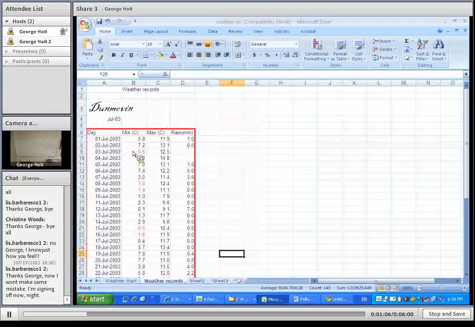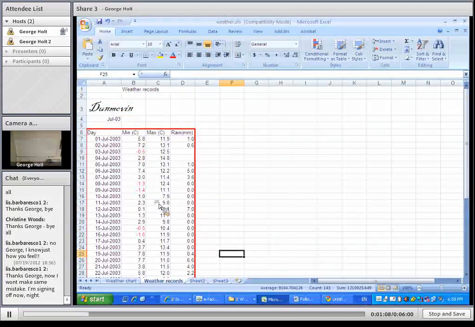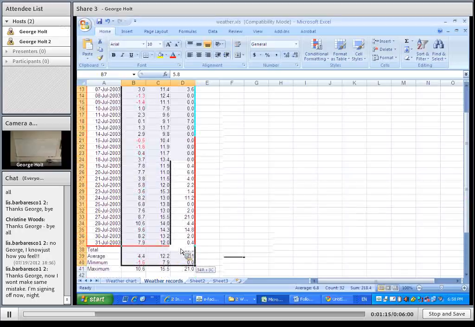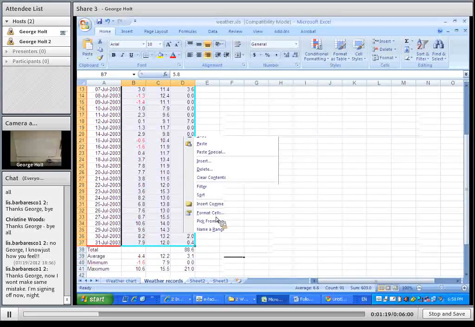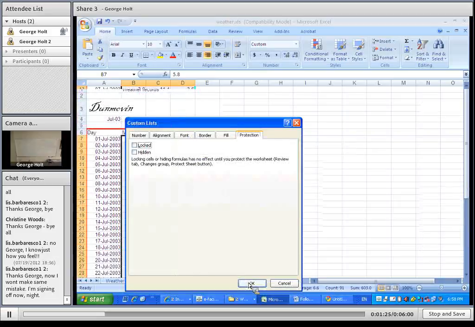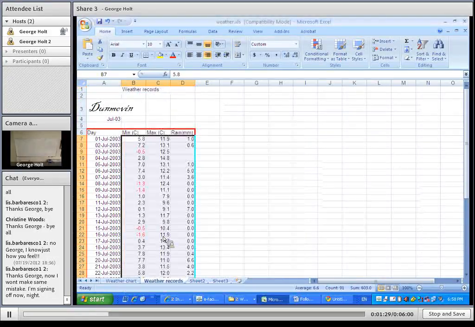So let's go and choose these temperatures here and the rainfall. It's only the bits where I want somebody to type data in, certainly not the bits where there's formulas. So now I'm going to right mouse click again on that section. Going back to protection, I'm going to get rid of the tick for locked. Now that means everything is protected except for the cells where I want people to be able to type values into.